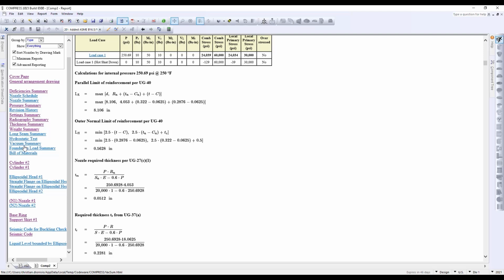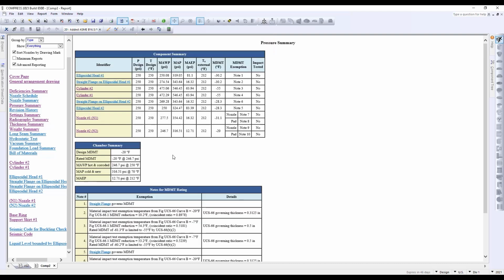There's also some additional reports that I want to point out that can be very helpful. The first is going to be your pressure summary. So this tool is a great way to see which component is limiting your design. So you can quickly go through your MAWP list and determine which component might be limiting that design.